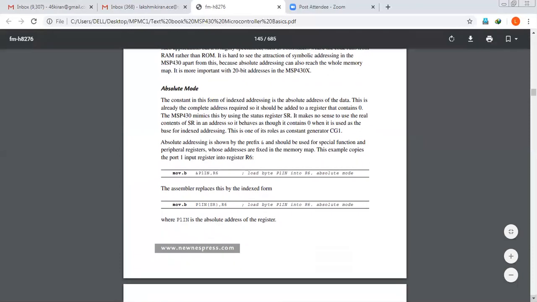Now coming to the absolute mode, the name itself. Whatever variable we use after the ampersand symbol will act like an absolute address. That address is a complete address which holds the value, which may be like a loop variable that we use in a program. It contains some data. That data will be loaded into the R6 register when we use it in this format, like mov.b &P1IN, R6.